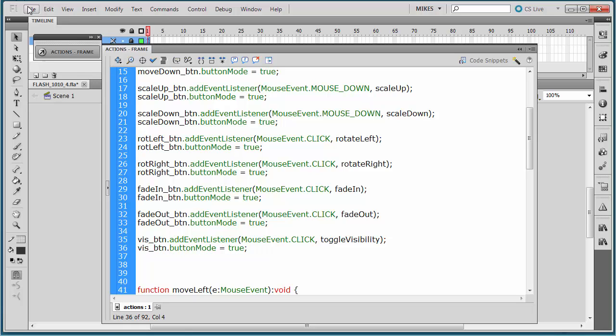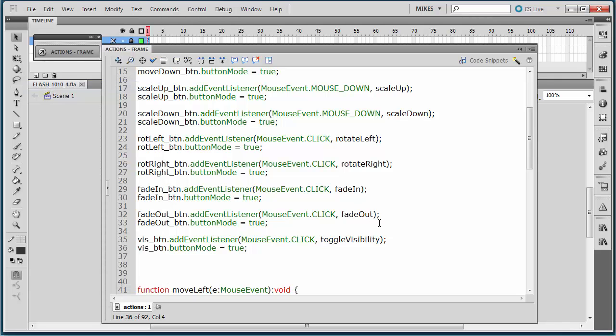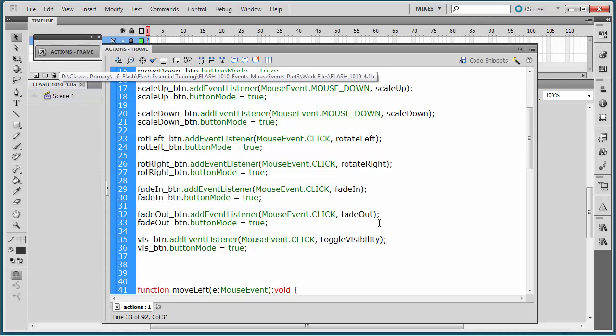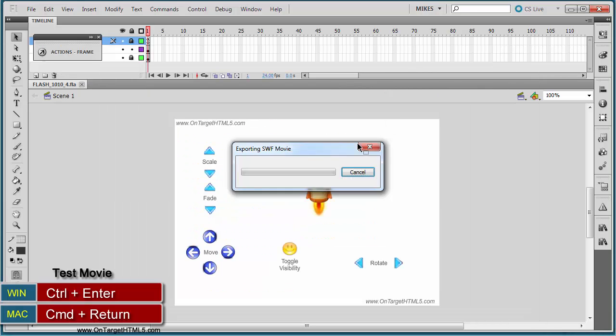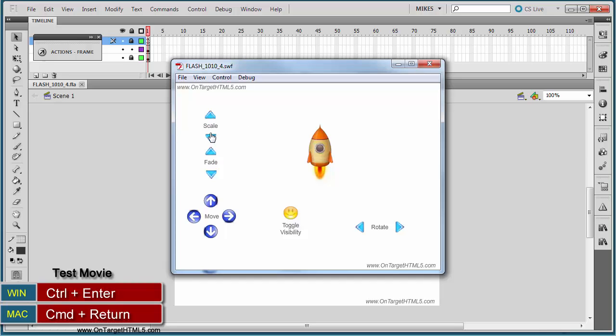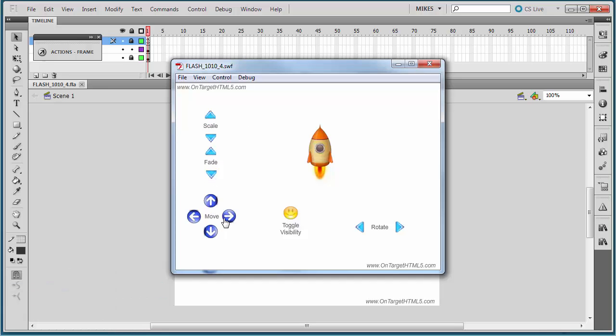Let's go ahead and save all those changes. And now we've added the button mode to each one of the symbols on our stage. If I go ahead and collapse my action panels, test my movie, Control Enter on Windows, Command Return on the Mac, now we'll get that indication above each one of those buttons that they all can be clicked and they all perform a function based on the functions that we wrote inside of our ActionScript.